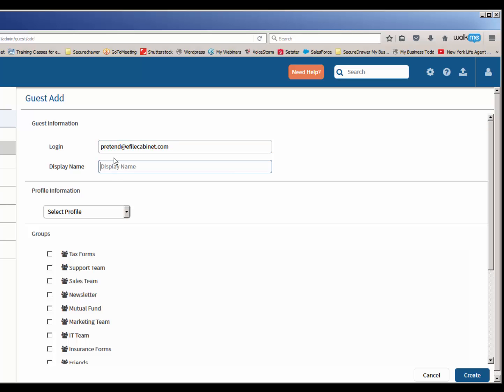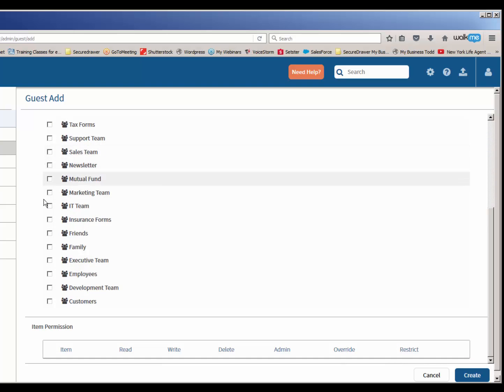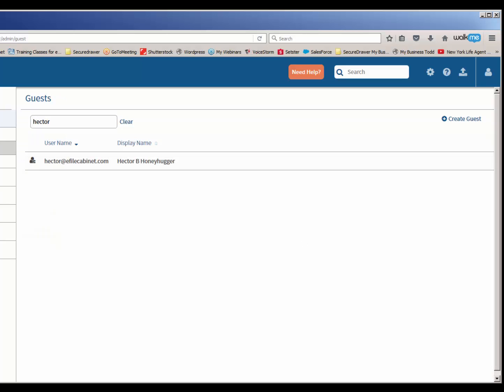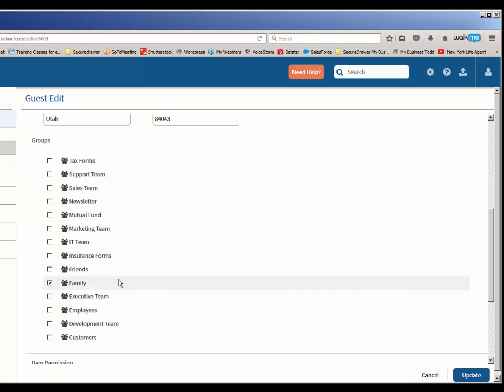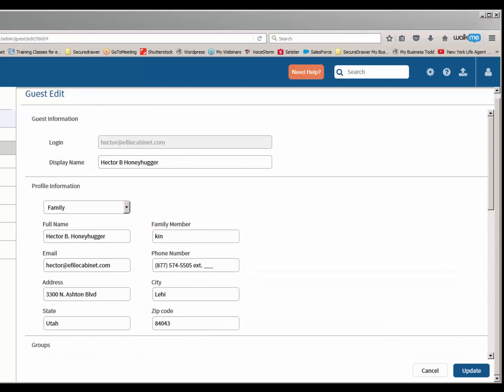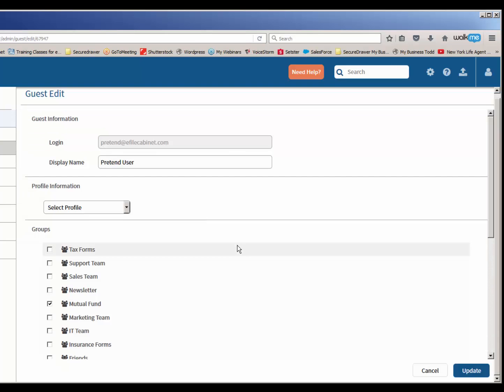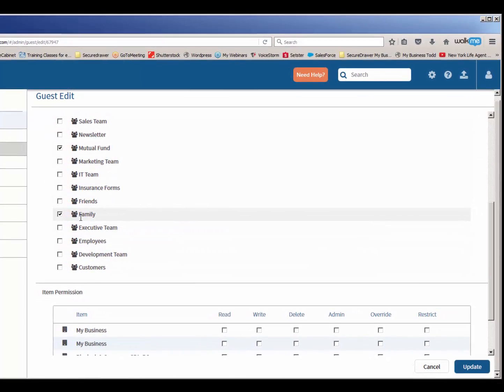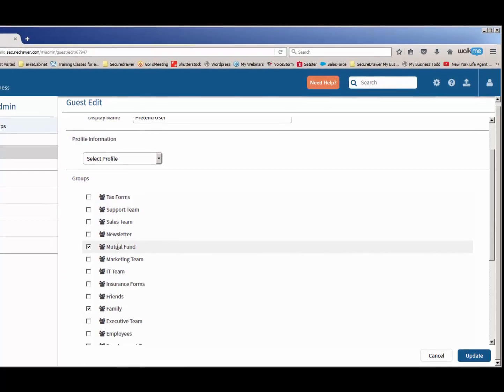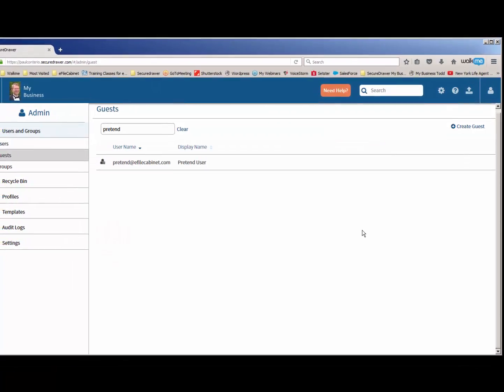And we'll just call this pretend user, and I could select a profile if I wish, or I could give this pretend user membership in whatever group I wish to give this person membership in, and then I would create them. And I can always go back and change that membership at any time. So okay, let's search for that new guest user. And there's the new guest user. I can always go back, and you can see I've made this guest user a member of the family group and the mutual fund group, and I can also remove a person from a group very easily.